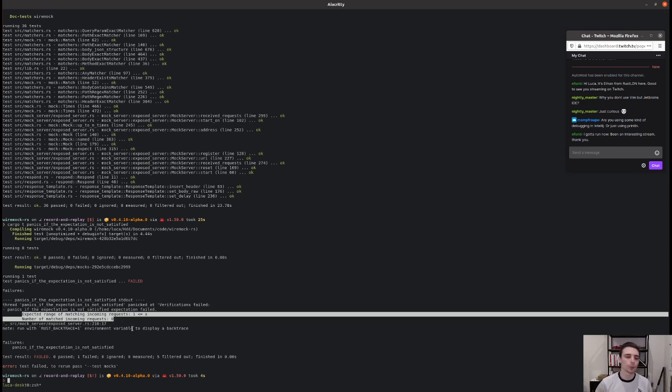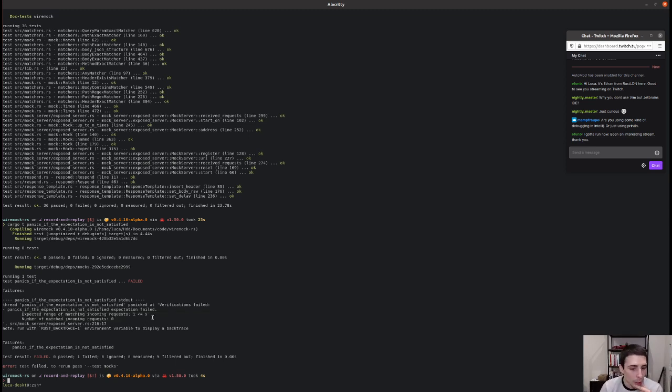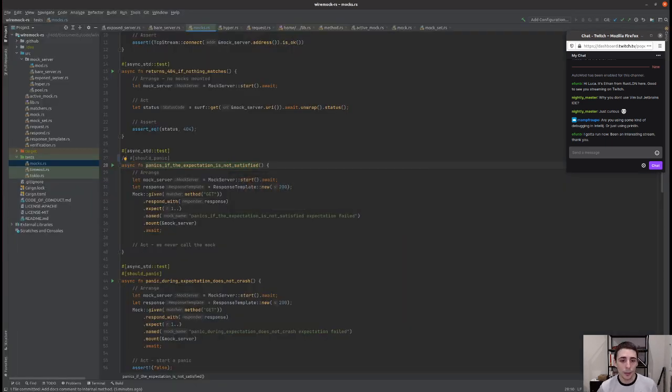Some people might choose not to set expectations, and then, for example, as Alex was saying in the issue, verify certain things manually because it suits better the way their test is structured, and that's fair. But let's suppose you have expectations that you get a verification failed, and it says expected range of matching incoming request more than 1, number of matched incoming requests 0. Now what I'd like to see is also the list of requests we actually received. So I'm gonna leave this as is for the moment.